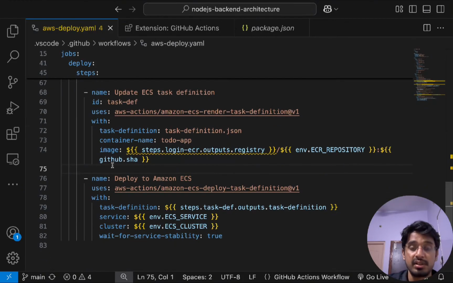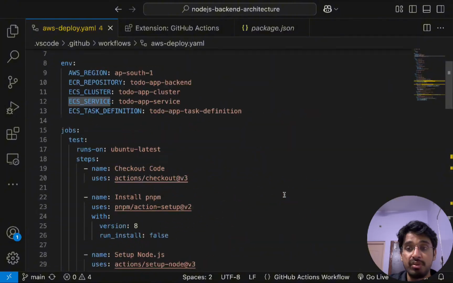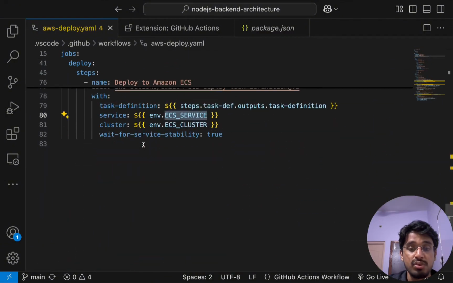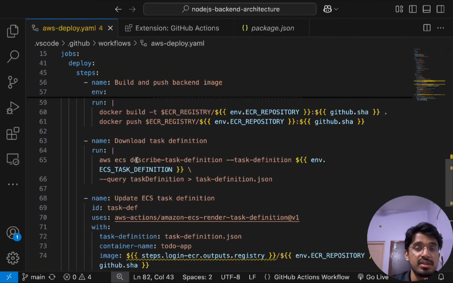The next and final step is to deploy to Amazon ECS. This also uses a pre-built action, Amazon ECS deploy task definition at v1. Here we need to specify all the specifications: the task definition, and our service where it is running, which is again coming from our environment variables right here. Then we need to give the cluster which we want to deploy to, and wait-for-service-stability, which we set to true, which means that the workflow will wait until ECS confirms that our service is stable. Yeah, this is completely standard.